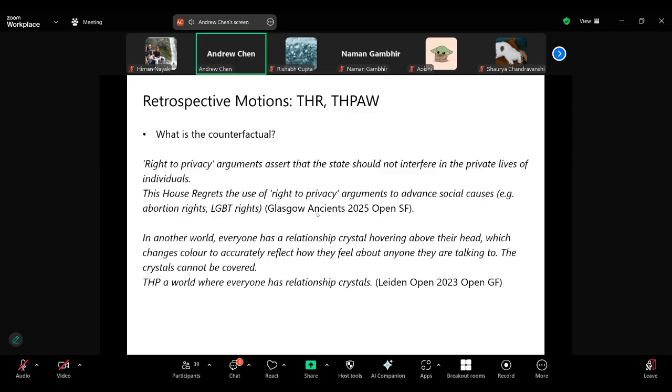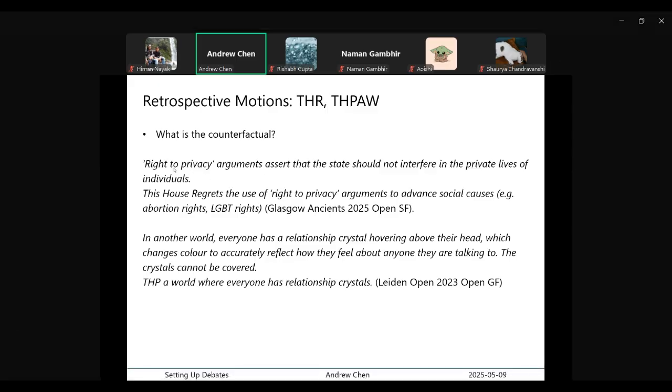So the first one from Glasgow Ancients this year is the right to privacy argument, and this was set in a couple of other places and variations as well. Right to privacy arguments assert that the state should not interfere in the private lives of individuals. This House regrets the use of right to privacy arguments to advance social causes, e.g. abortion rights, LGBT rights, whatever. So obviously, what you stand for on OG is you don't use this particular kind of argument nearly as much as has happened in the status quo.